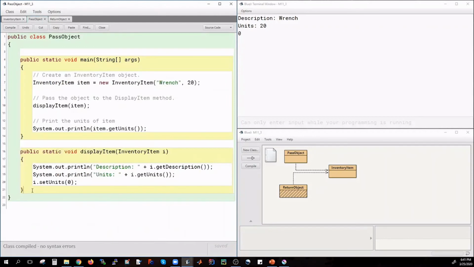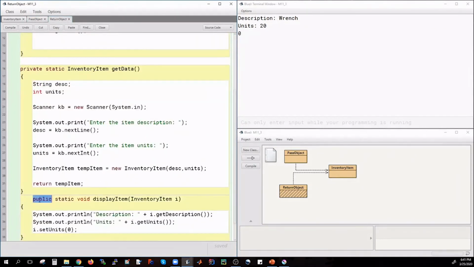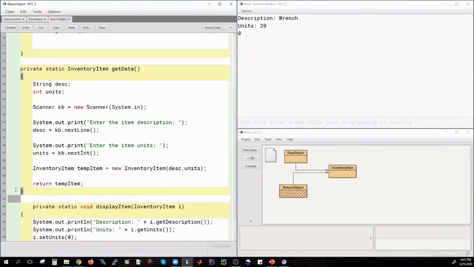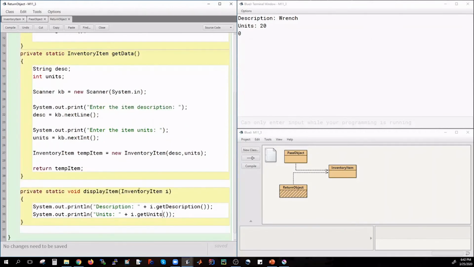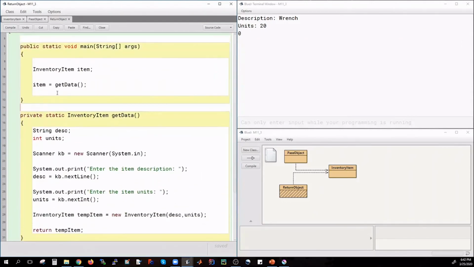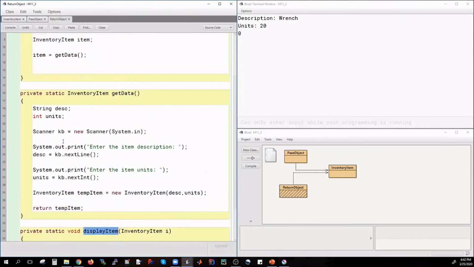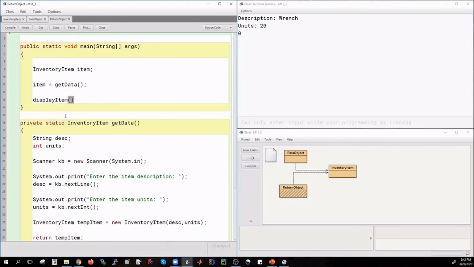Here I could take that, put it here, make it private, for example, remove that part here, and use this other method to print the item for me. All right, very simple. Here I could call that method, display item.